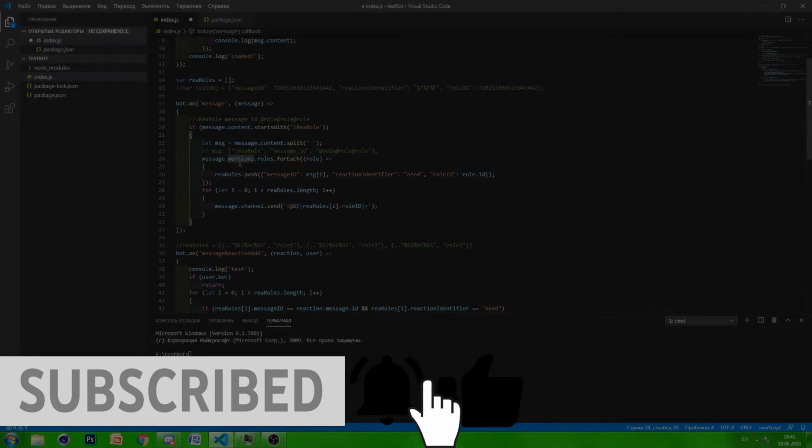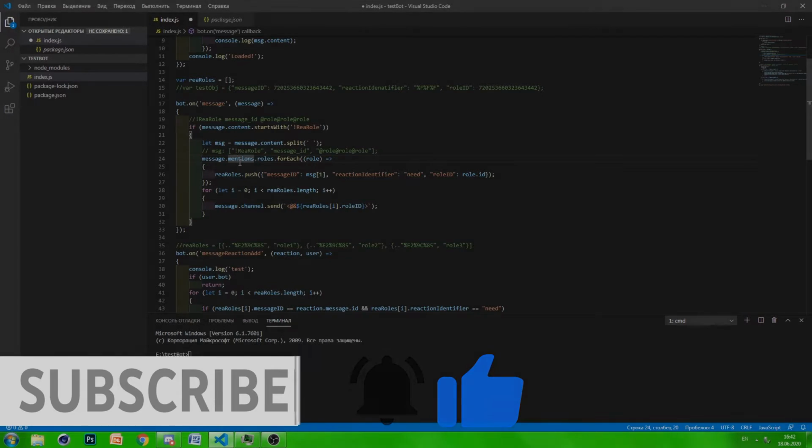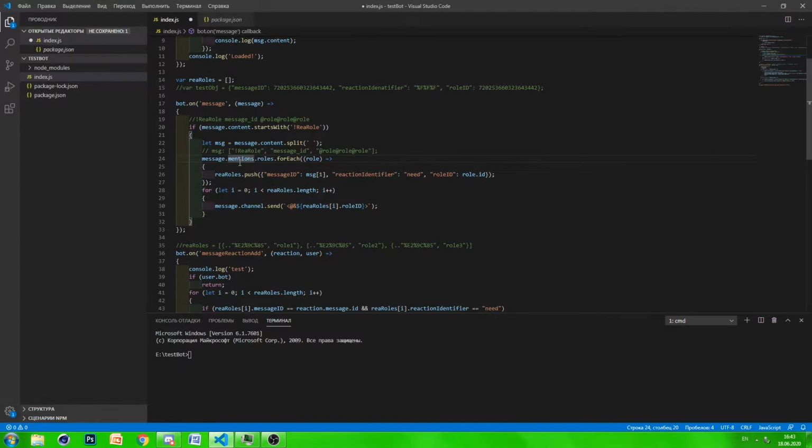And today we will continue making our own Discord bot. As you remember, in the previous video we made a function that gives roles to users when they add a reaction to the exact message. And in this video we will try to optimize it.